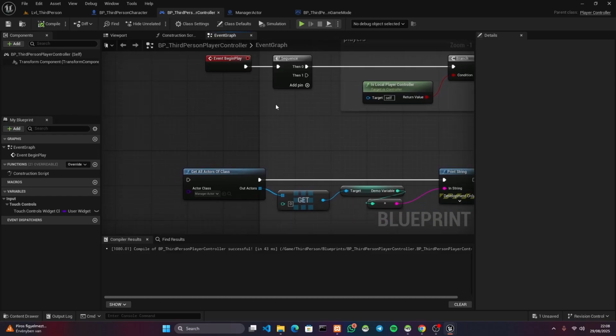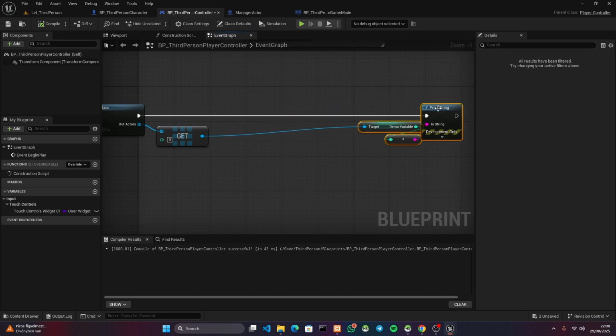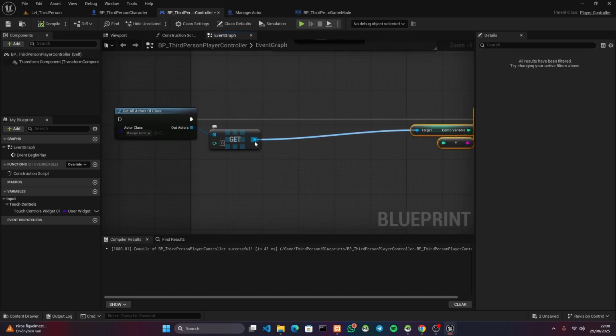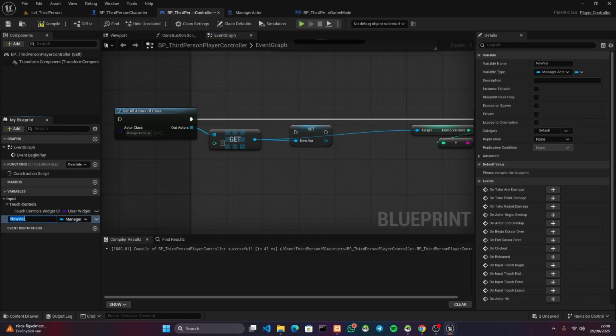So what we can do here is that, once I have a reference point, right? I'm not going to worry about this. Let's just move it to the side. Once I have a valid reference point, I'm going to promote this to a variable. This new variable, I'm going to call manager actor, like this, because this is a manager actor.